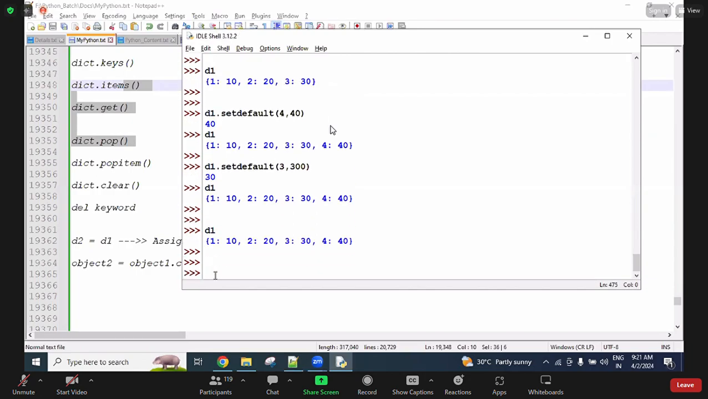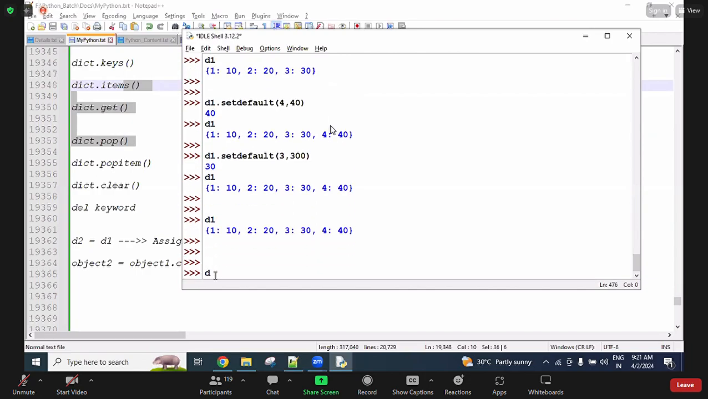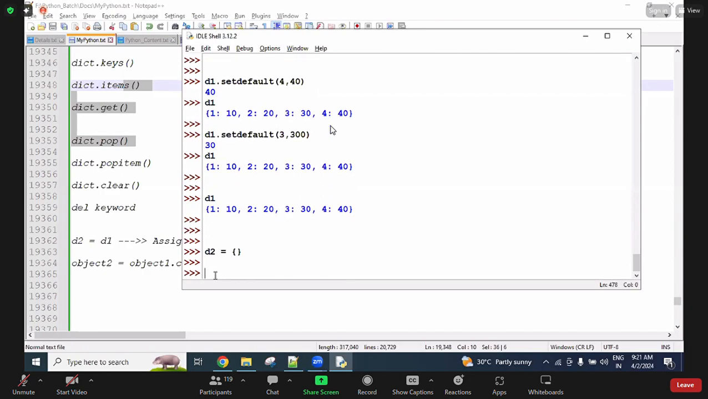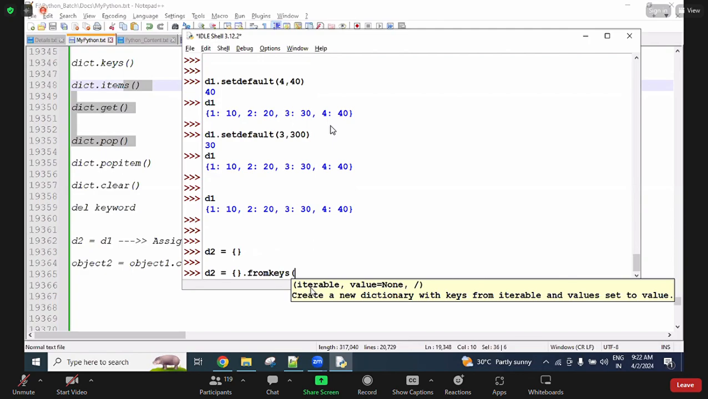D1 contains these things, or else you can take a new object. D3 equal to one empty object I'm creating. Or simply use the empty object dot fromkeys method of iterable, comma, value, equal to some default None value. It creates a new dictionary object with the keys from iterable and values set to a value.